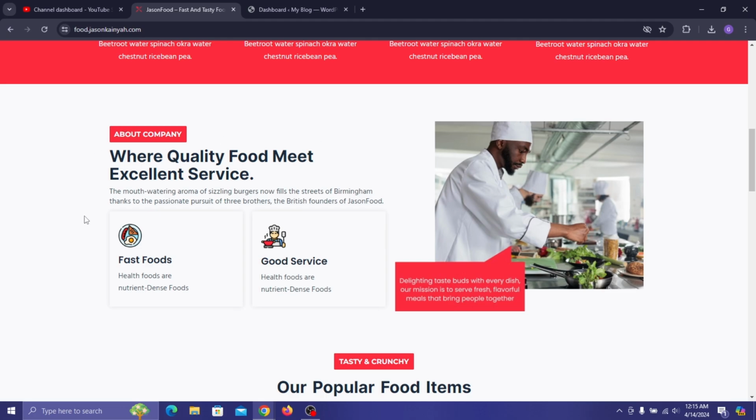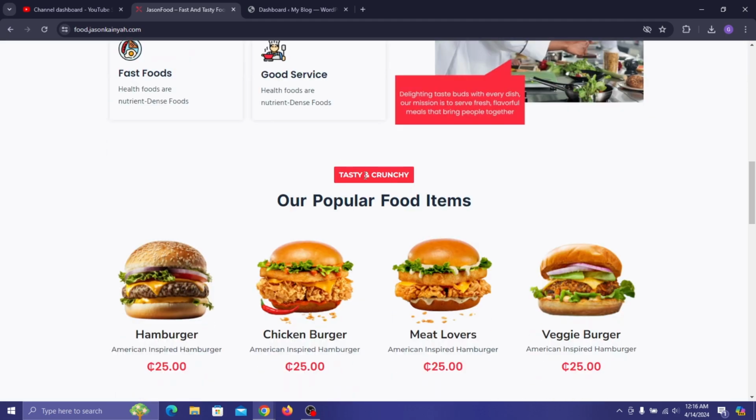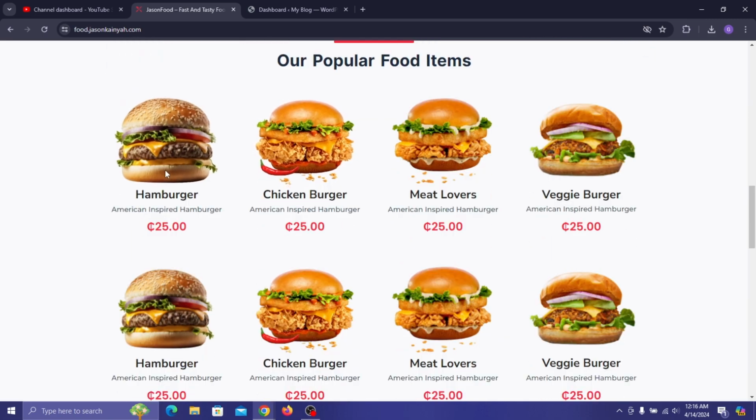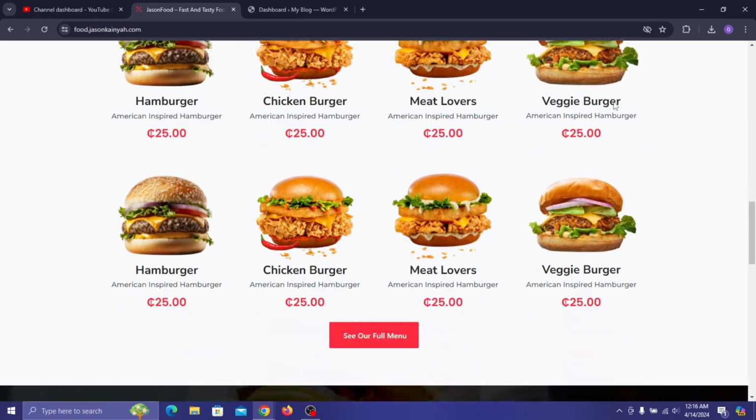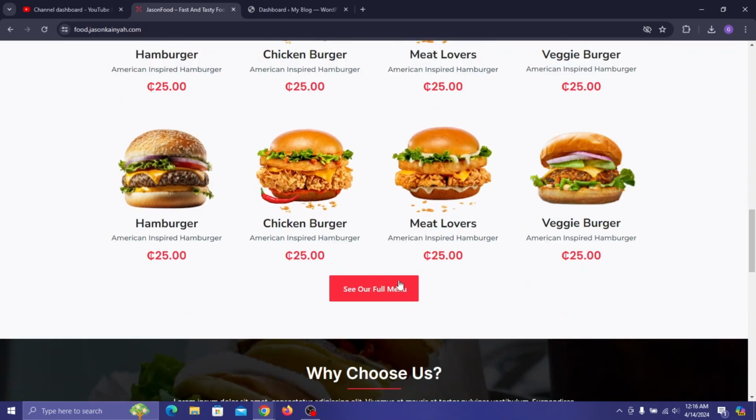And then there's a section over here with icon boxes, some dummy text, and then text behind a background. And then as you can see, we have the same thing, text behind a background here with the title, and then we have some of the food that the restaurant sells being displayed with the price. And as you can see, there's a see our menu button.